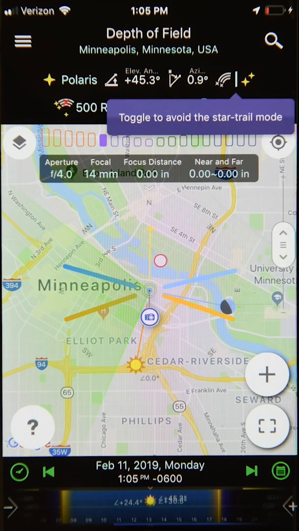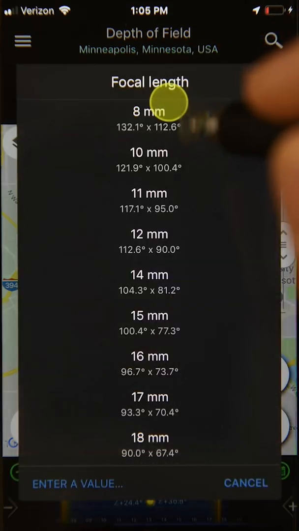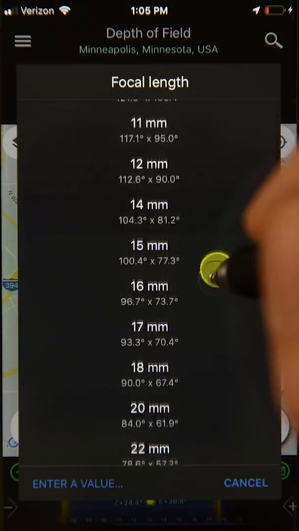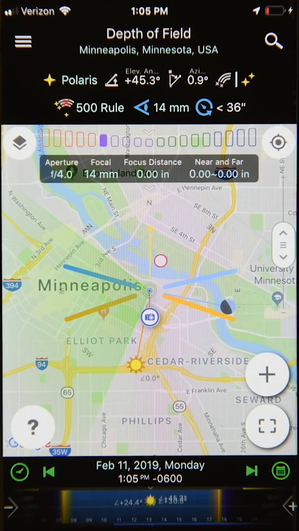Now here you see the 500 rule, and what that means is if you want to take a starry sky photo without seeing any star movement, the maximum shutter speed should be no more than the number 500 divided by the focal length of your lens in millimeters. For example, let's change the focal length to 14 millimeters. You can see right here that according to the 500 rule, a maximum shutter speed duration equal to 500 divided by 14, or 36 seconds, should allow us to avoid any noticeable star trails.